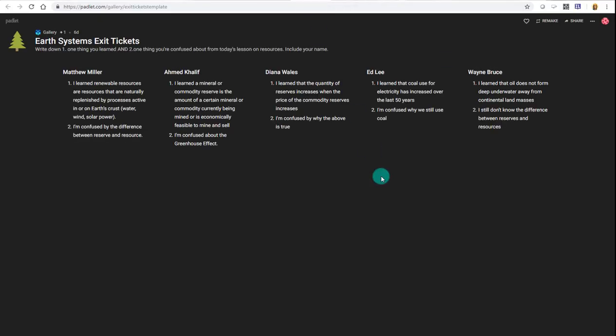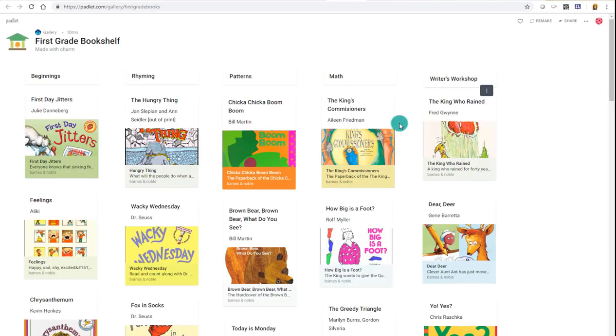This one was interesting. It was a ticket out the door about Earth systems, and each student had to add their own ticket out the door, what they learned about the assignment. So they included their name, and then they included their ticket out the door. And again, you can refer to this later for grading, for recap, and to help study about Earth systems, all on one piece of technology, all on one page.